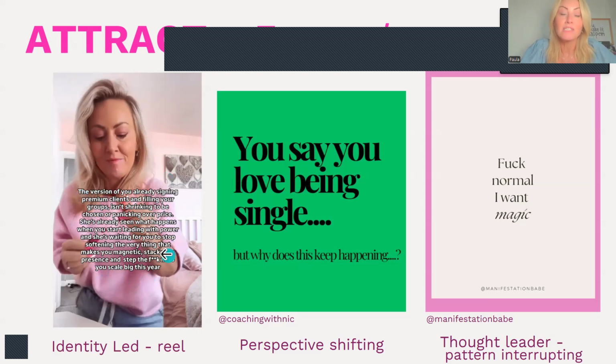So that is what she wants. It's me actually, the reel is me dancing about. So that's something that's going to stop the scroll as well, and the music. And it's like, oh okay, that's what I want my version of me to be. So it's identity led.